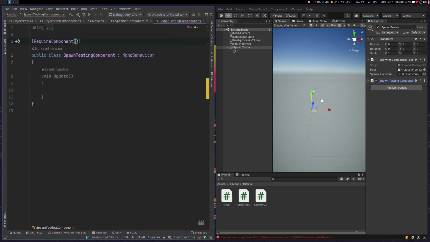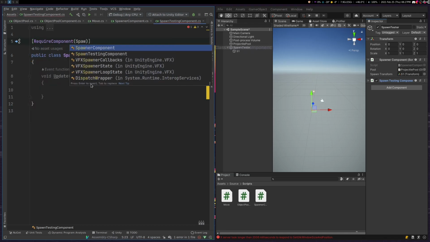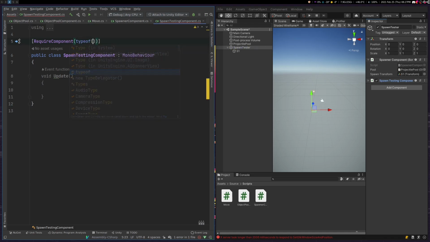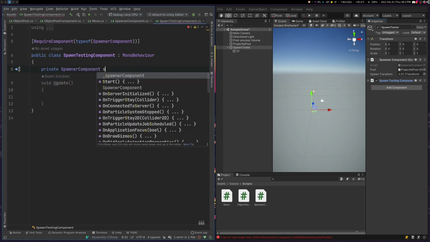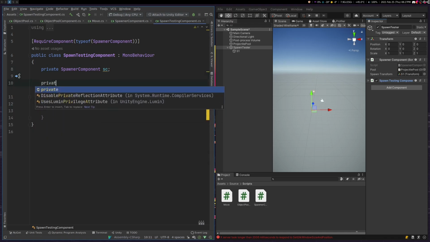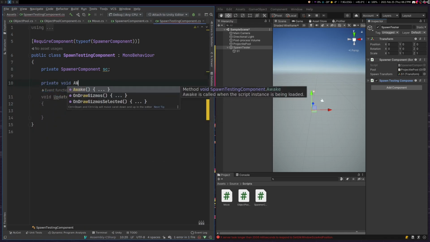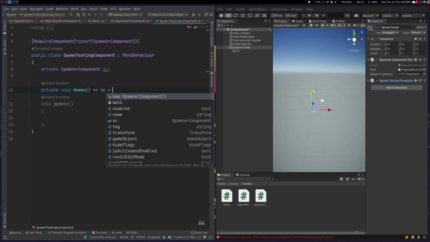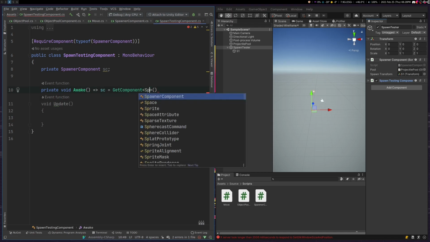We're going to require a spawner component, so sorry, type of spawner component. I'm going to keep that in memory. So spawner component. I'm lazy right now, so I'm going to call it SC. Sorry about that. And I'm going to initialize that in my awake event. SC equals get component spawner component.